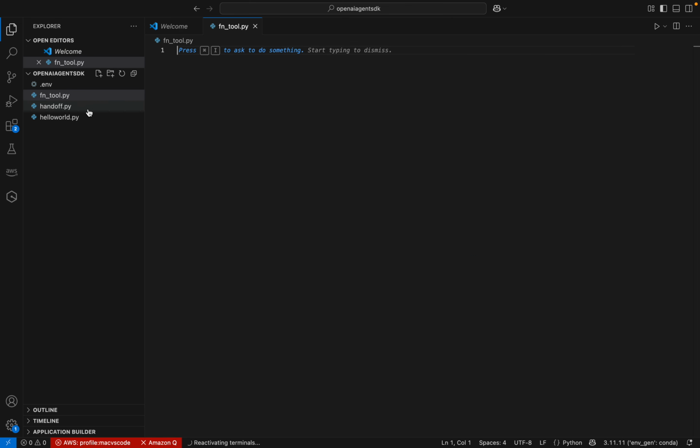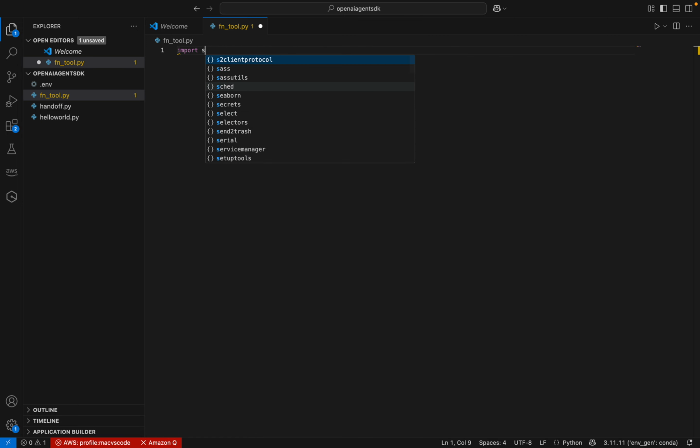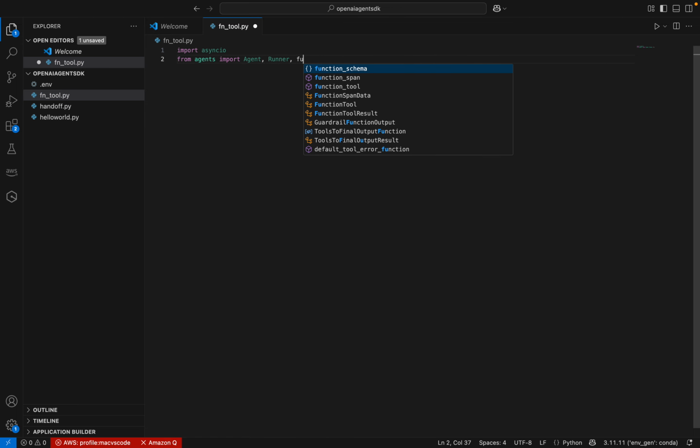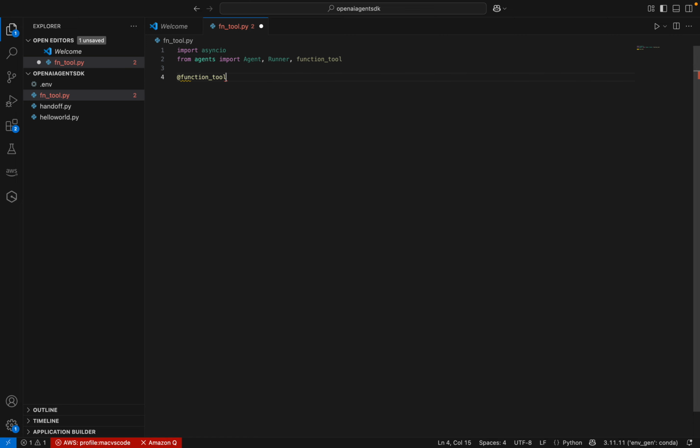Okay, so in the .env file I have my environment variable. Now we can start importing a few things. From agents I can import Agent, Runner, and we can import function_tool also. Okay, so now let me define a function tool. Here we can define a very simple function tool, that is get_weather. This will accept a city and it will return a string.